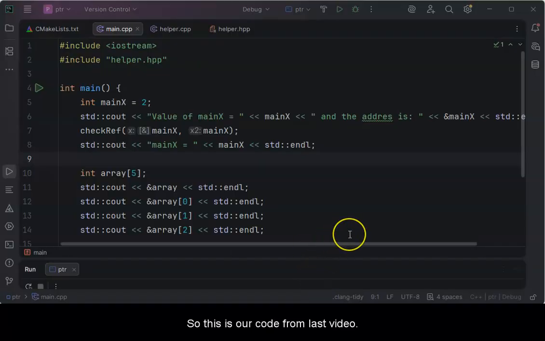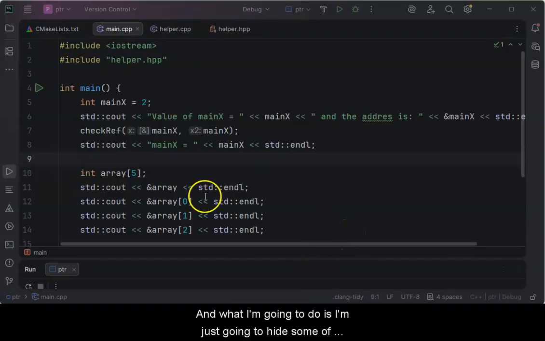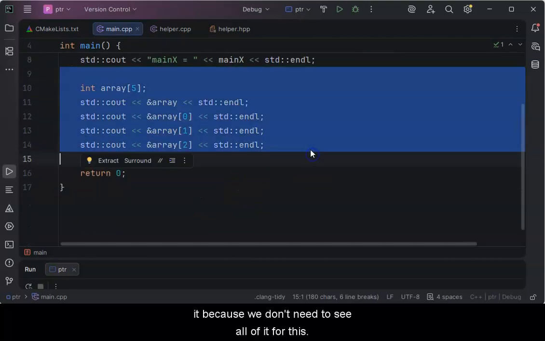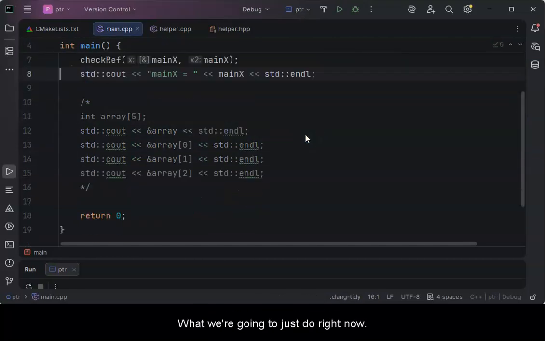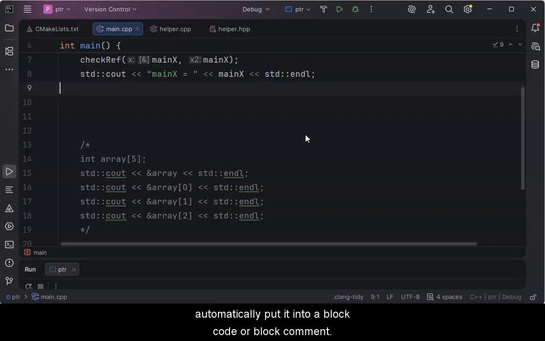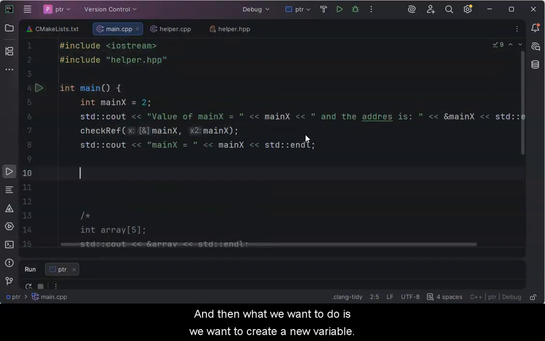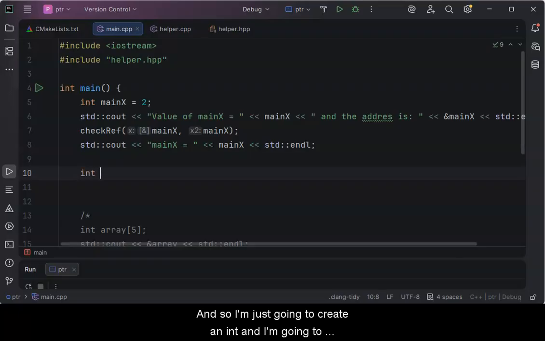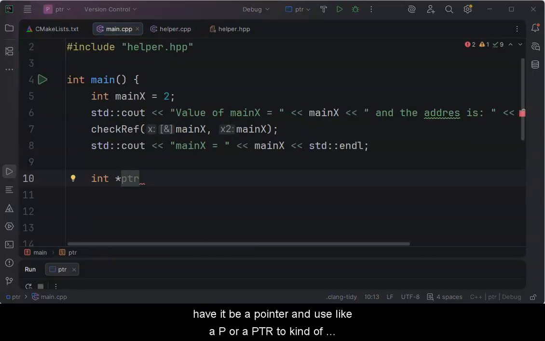So this is our code from last video, and what I'm going to do is I'm just going to hide some of it because we don't need to see all of it for this. What I did there was I just highlighted what I wanted, and I did Control Shift and / and that automatically put it into a block comment. And then what we want to do is we want to create a new variable. So I'm just going to create an int, and I'm going to have it be a pointer and use a P or a PTR to signify that the variable is going to be a pointer.